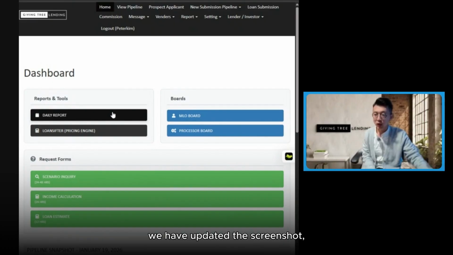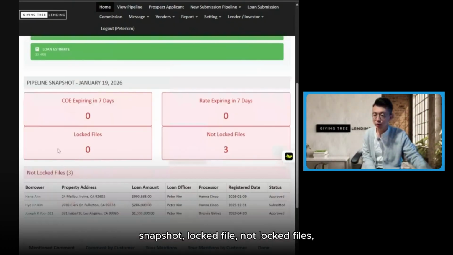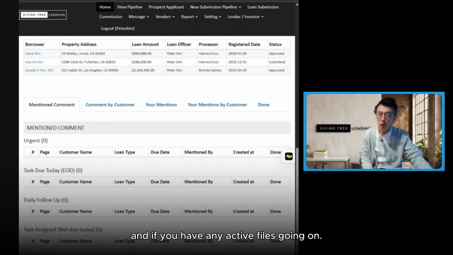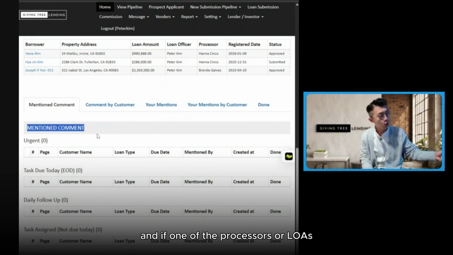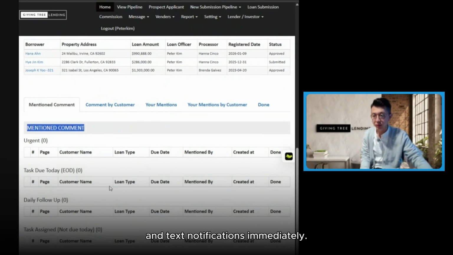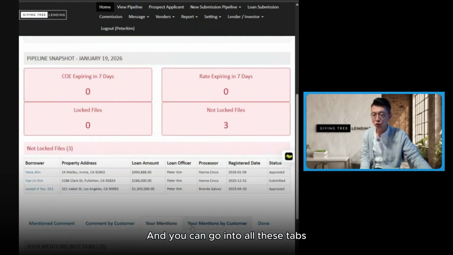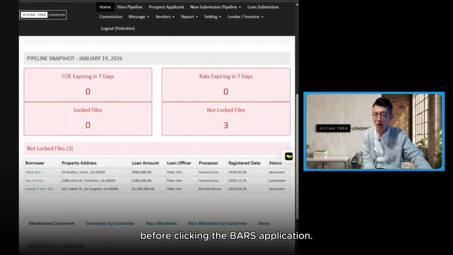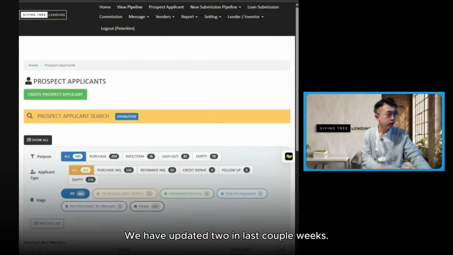On the dashboard, we have updated the snapshot, locked files, not locked files, and if you have any active files going on, and one of the processors or LOAs tags you, you'll receive email and text notifications immediately. And you can go into all these tabs in case you want to dive in before clicking the borrower's application. We have updated two things in the last couple of weeks.